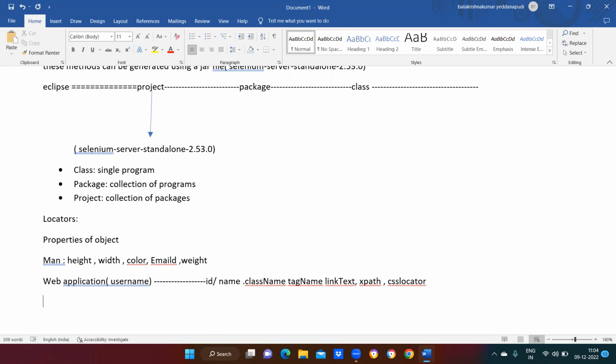So using these properties only you can identify them and you can perform the operations. Okay? Okay, sir. So these are all the properties and locators, methods and object.